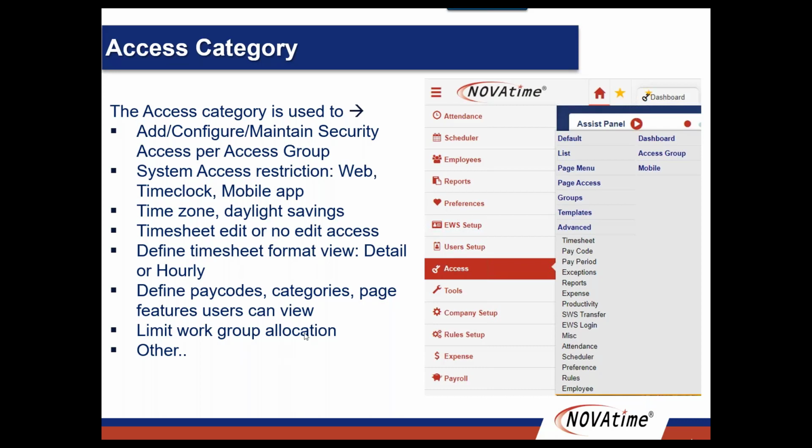Work group allocations. So for those clients who have employees who maybe work at multiple locations, and every time they clock in at a different location, they need to allocate their hours. This is where you can also fine tune the departments that they're able to see or the locations that they're able to see. That way, those employees are not seeing all the departments for the entire organization, right? That's what the access category will do.